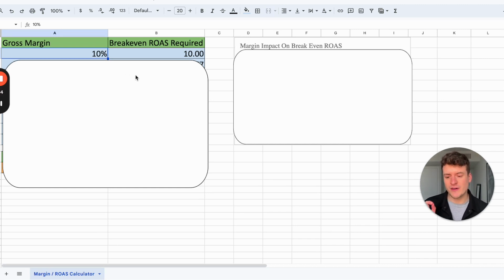Now, because you've got a very low margin, you're only making £100 for the £1,000 sale that you generated. You need to achieve a ROAS of 10. That means for every £1 you spend, you need to achieve £10 back in revenue.